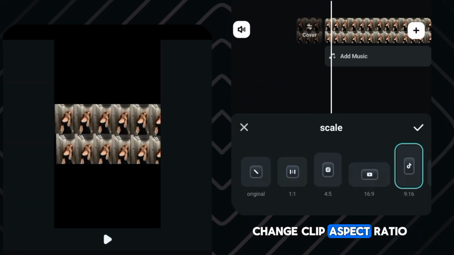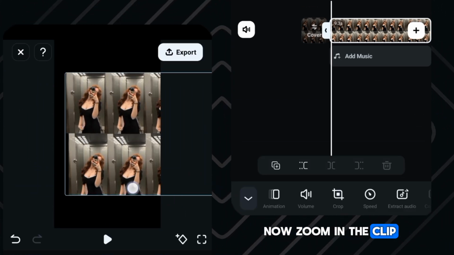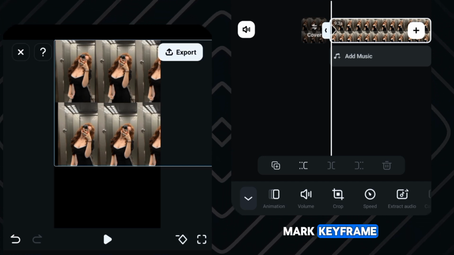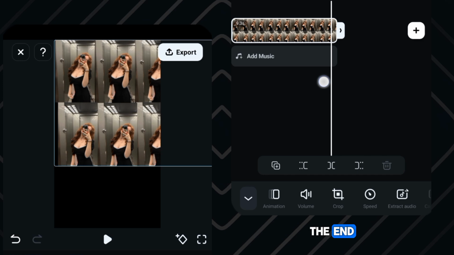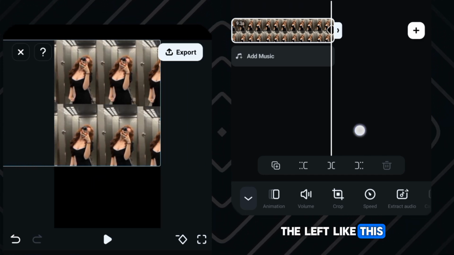Change clip aspect ratio to 9:16 now. Now zoom in the clip. Place its left side at the screen as shown. Mark keyframe. Mark another keyframe at the end. And move the screen all the way to the left, like this.